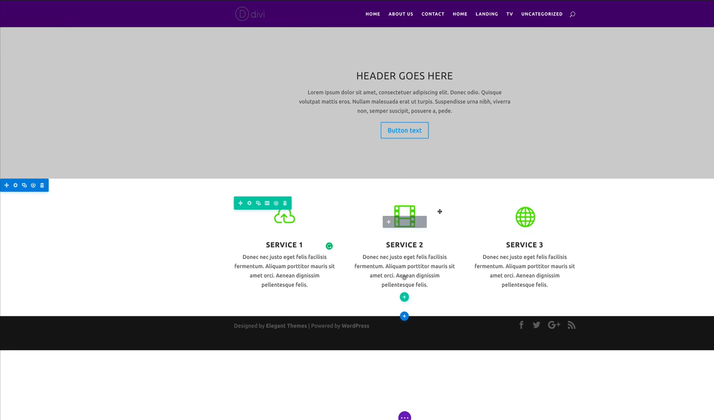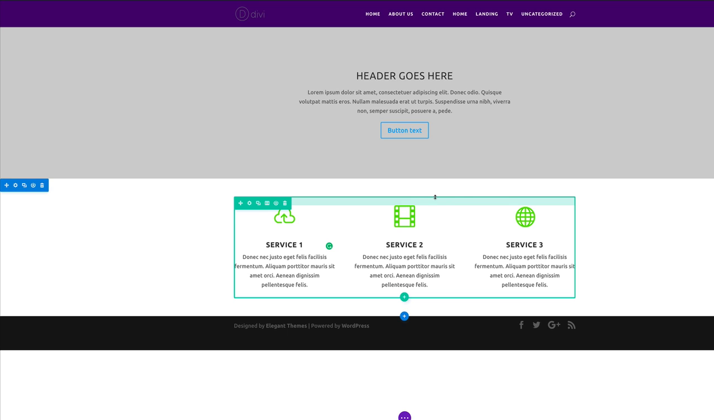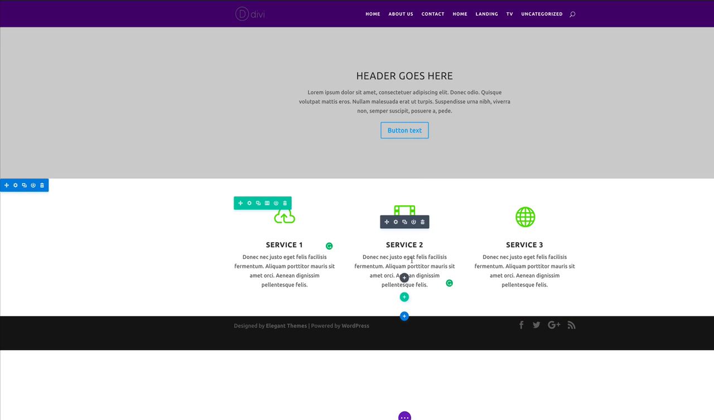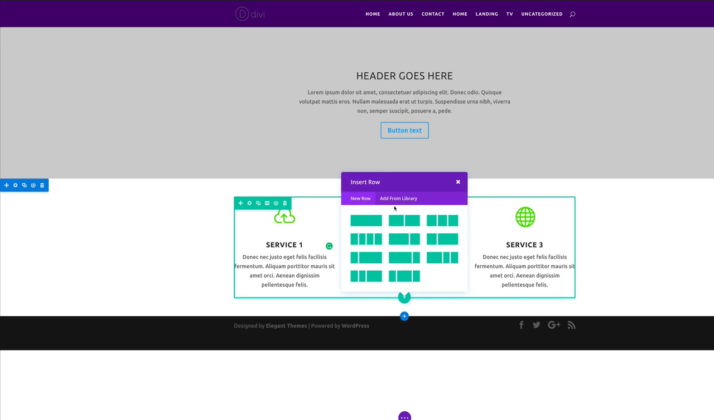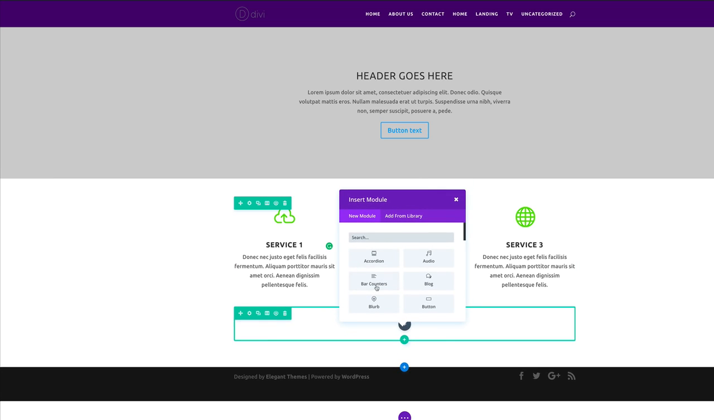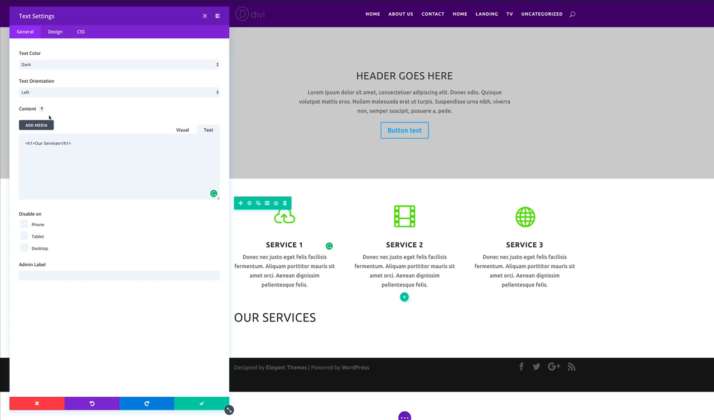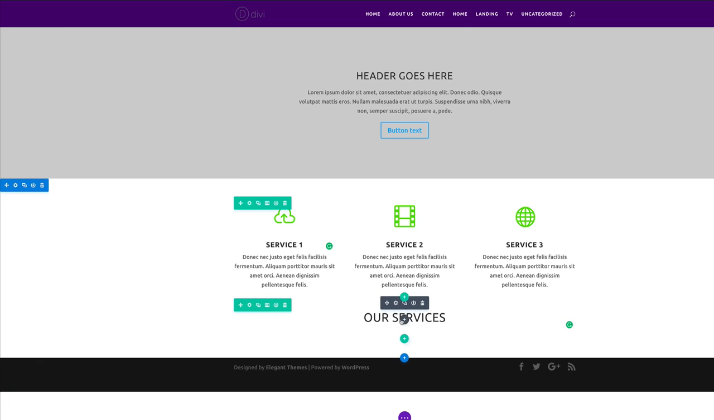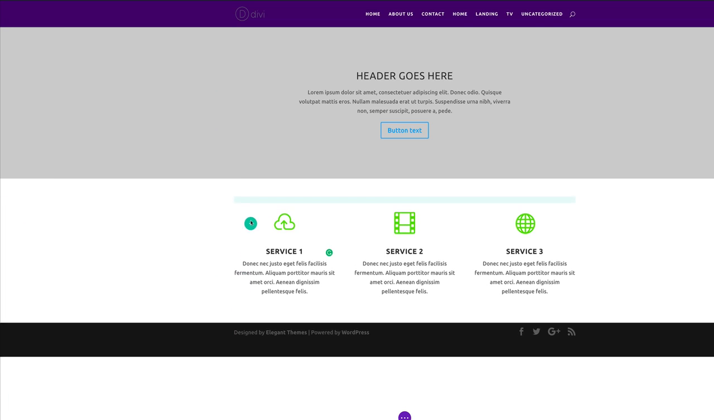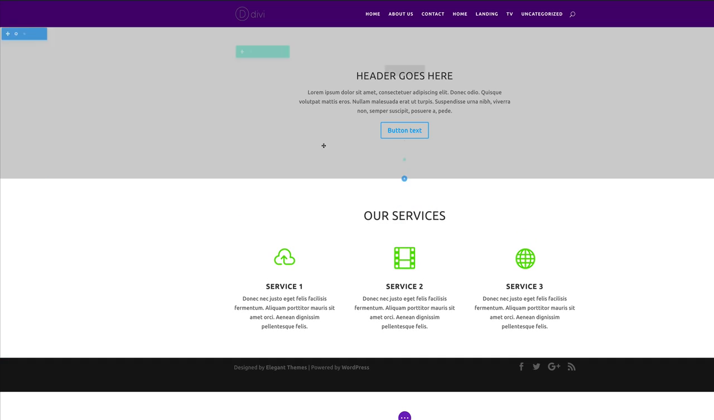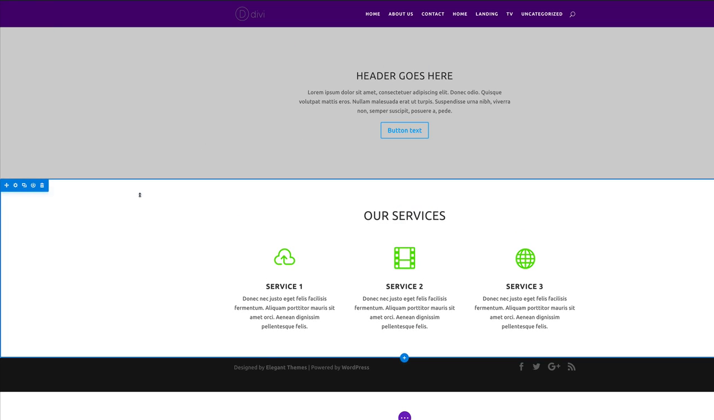So now what we need to do is to give a title to this section. So I'm going to go ahead and add another row, single row, and we're going to make it text. And then I'm just going to type in our services. Okay, so I need this centered. So I'm just going to click center. And then I'm just going to save that. And then all I have to do now is just to drag this to the top like that. Okay, so that section is done.